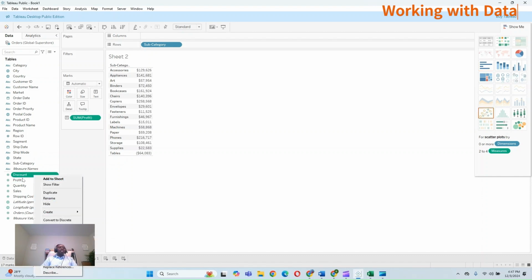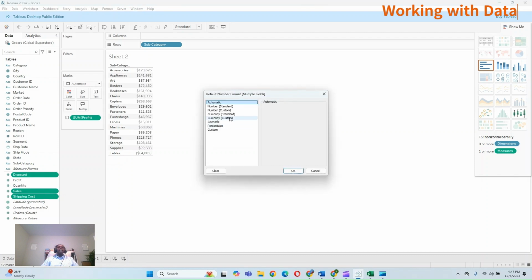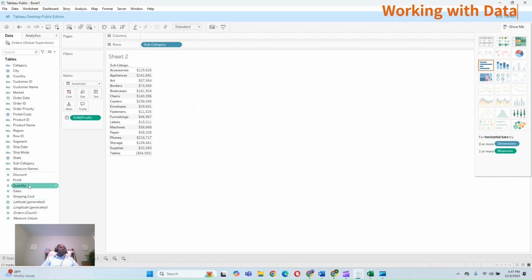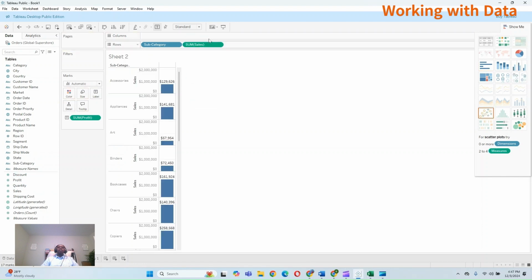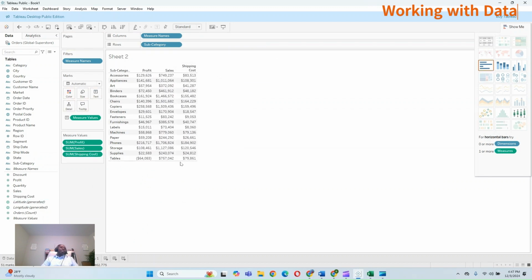Same thing with discount. We know discount is a dollar amount. So let's say I want to do it for discount, sales and shipping cost. I can highlight them together, and under default properties and number format, I can change them with just one click. All right, so now if I just drag sales, it's now a dollar amount. Let me just put it back here. Same thing with shipping cost, it is now a dollar amount. So that's a quick trick for you to manipulate your data: select a number of fields and apply a custom formatting across those fields.